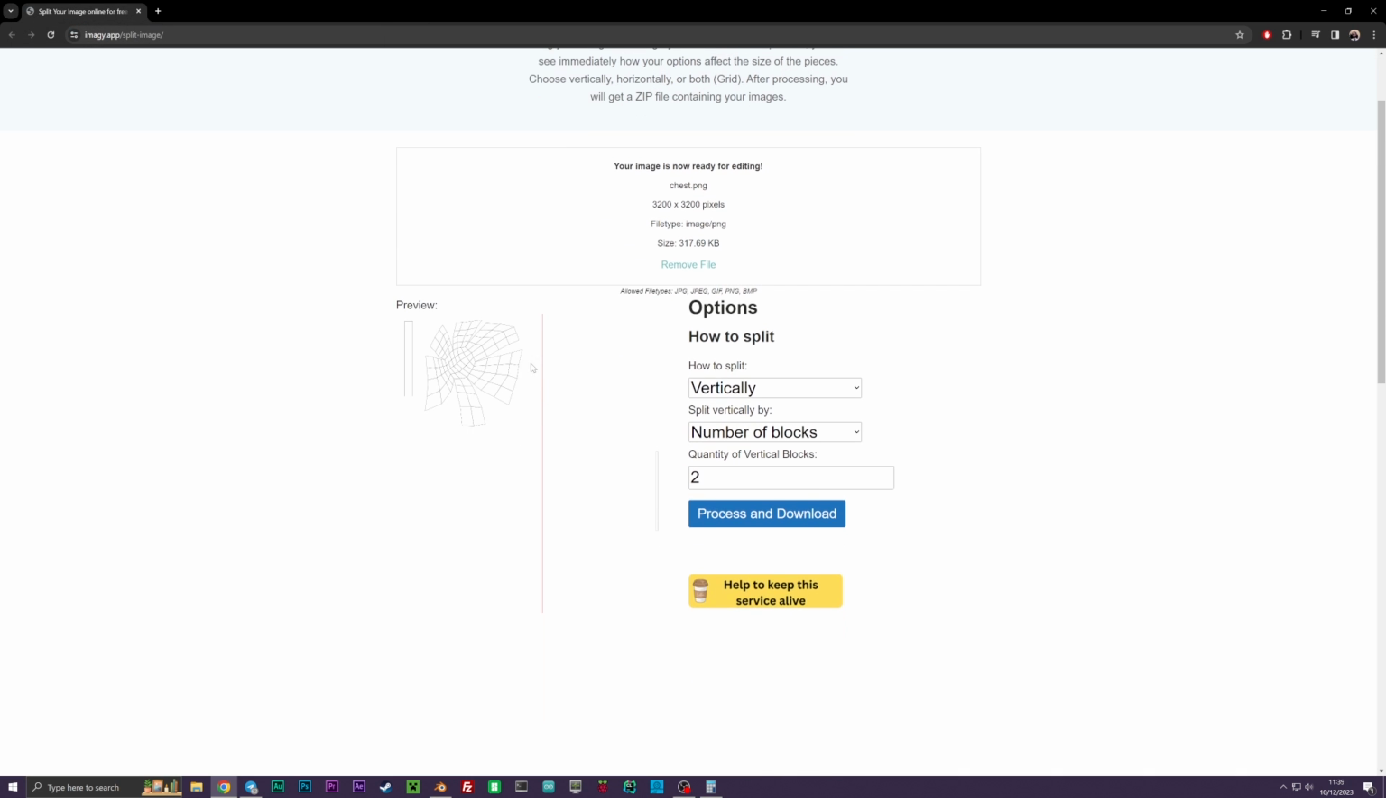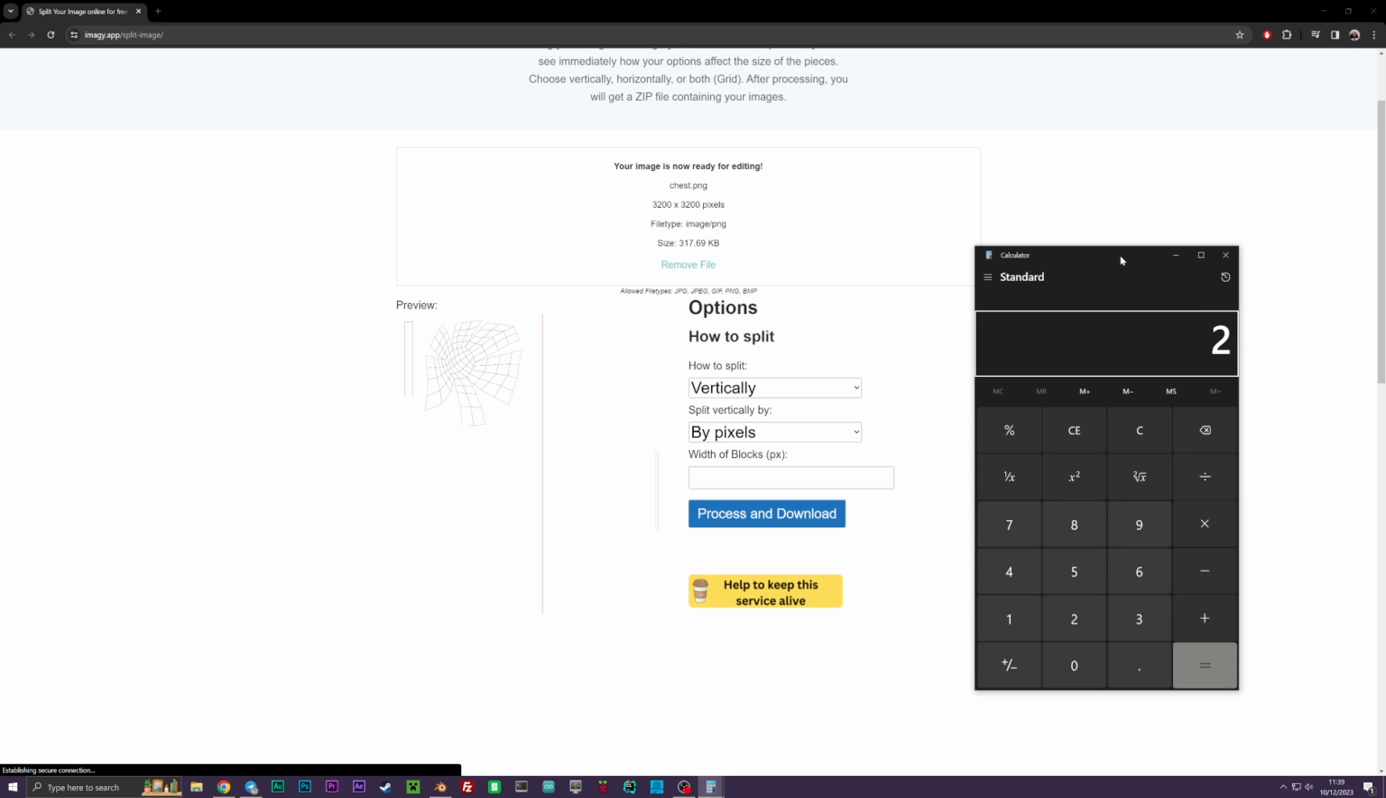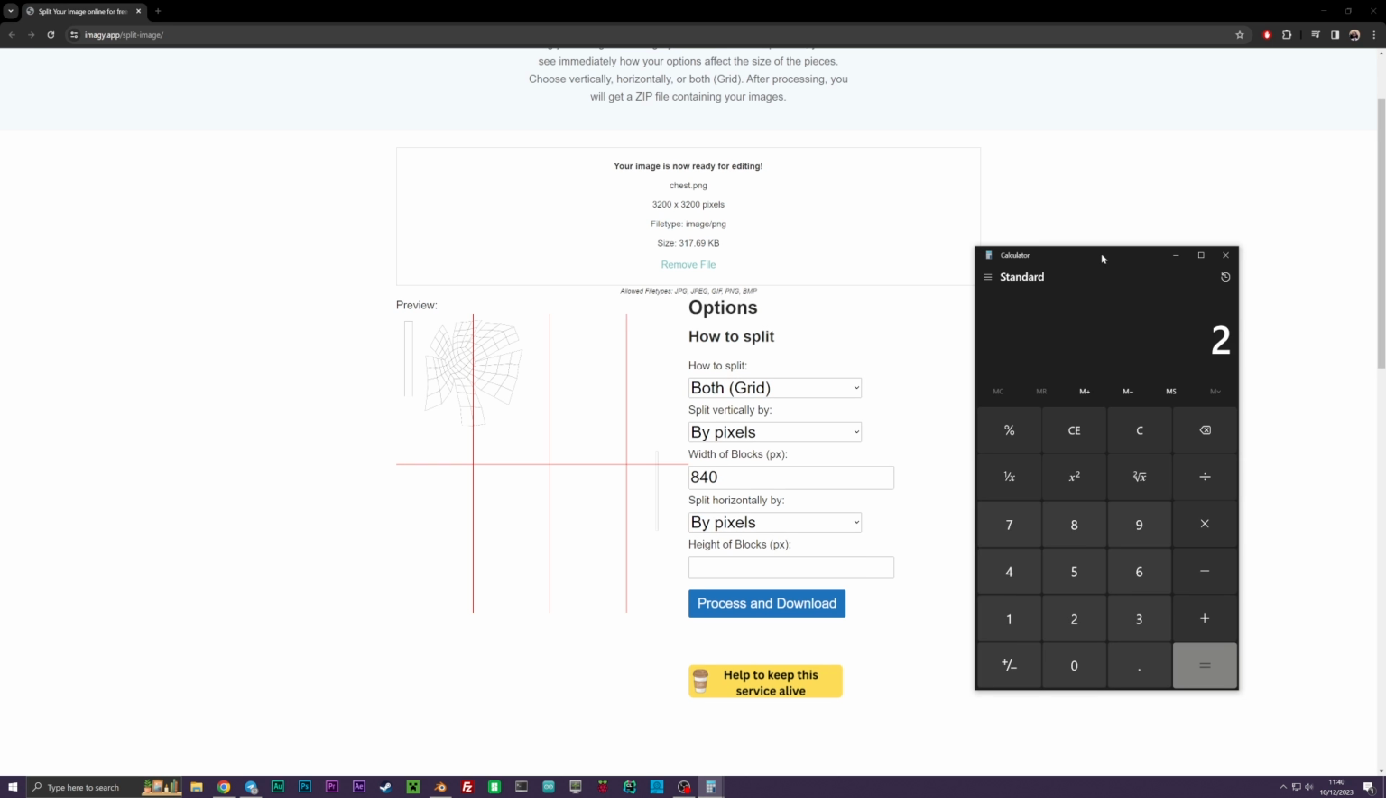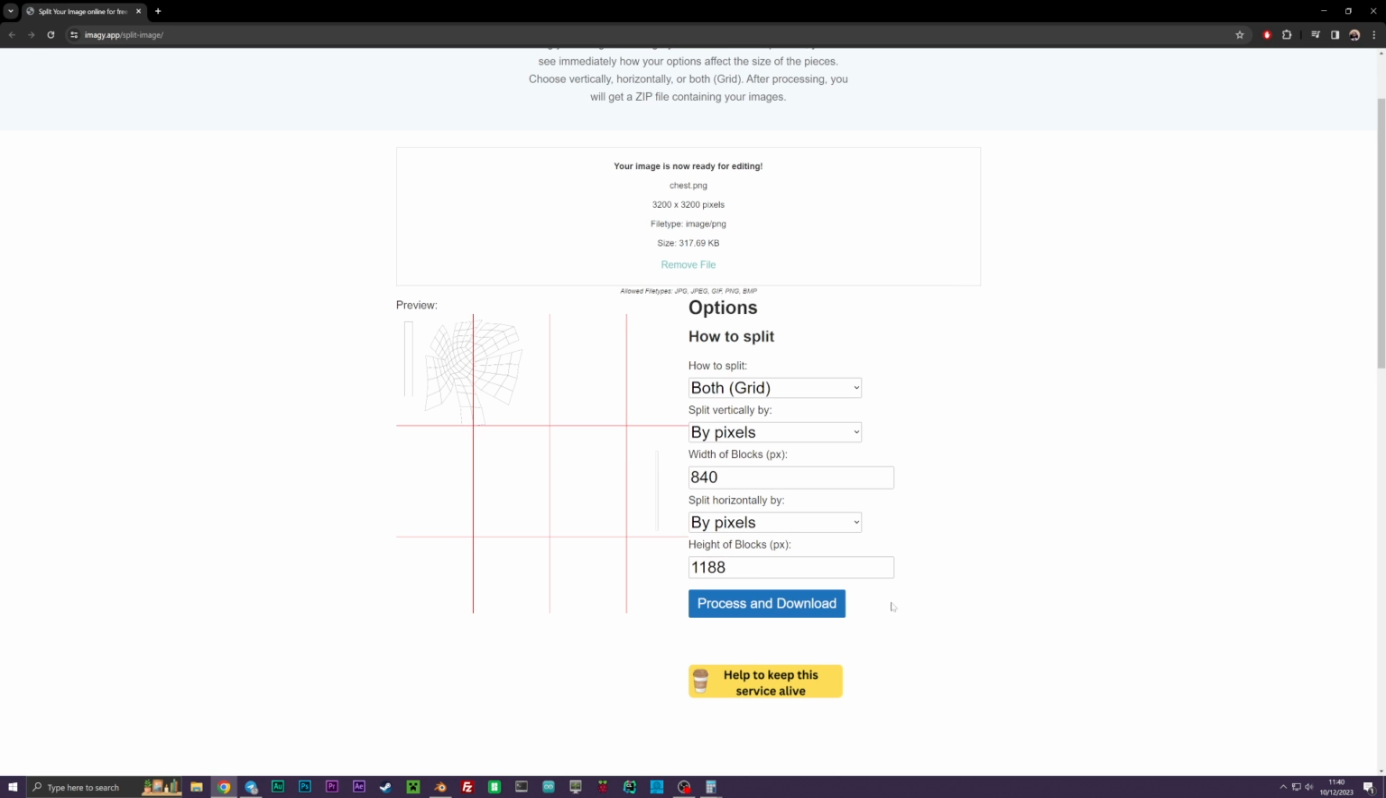Next, we need to split our pattern into A4 sheets, so head over to img.app/splitimage and upload the layout. The width here needs to be set to pixels and should be equal to the width of an A4 piece of paper in millimeters times 4. The same goes for the height. You should now have your UV grid split into A4 pages.